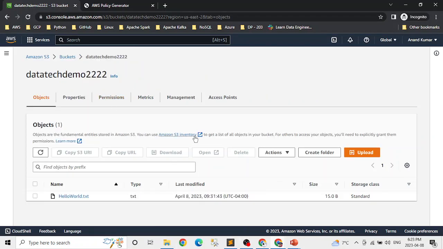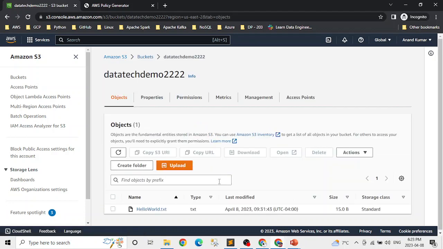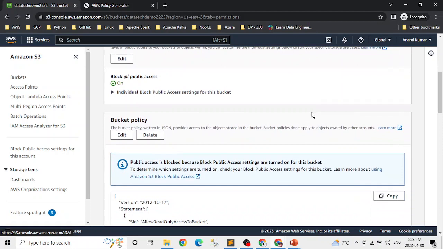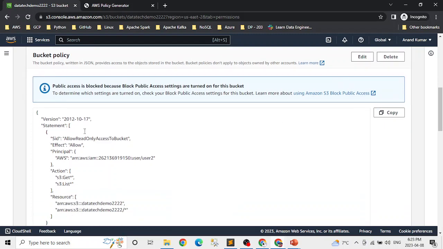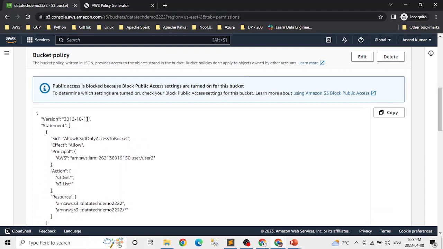For a bucket policy, you need to be the bucket owner to do this. So basically log in as the root, who is the owner of the bucket in this situation. You click on the bucket and click on permissions, and after that, if you scroll down, you will find bucket policy. I already have a bucket policy, but if you don't have any, you won't see anything. You just need to click on edit.